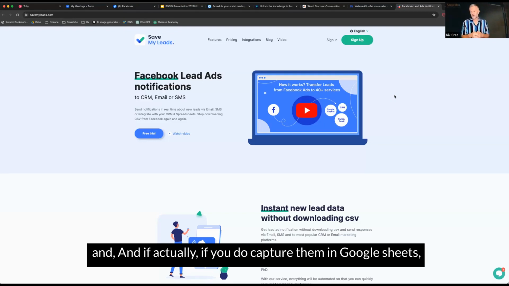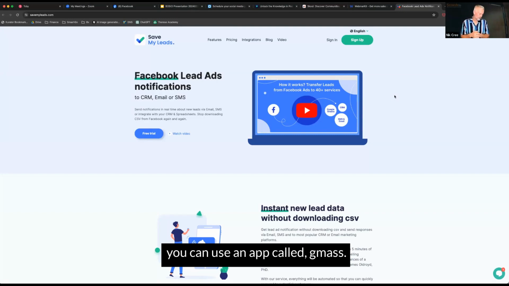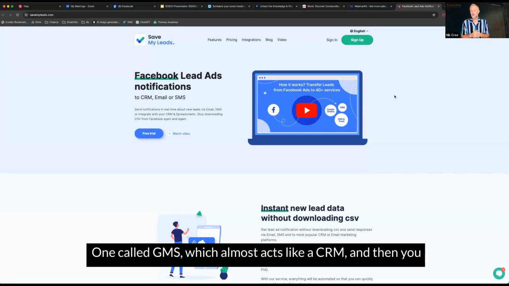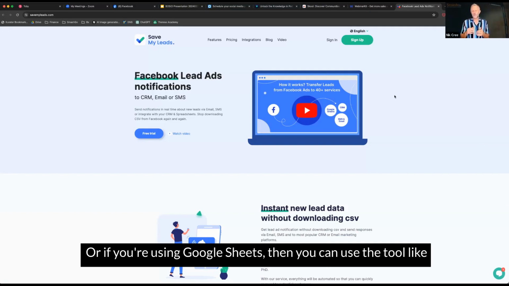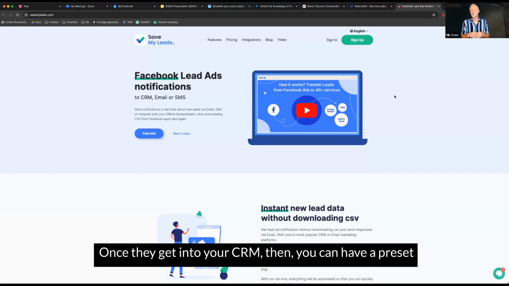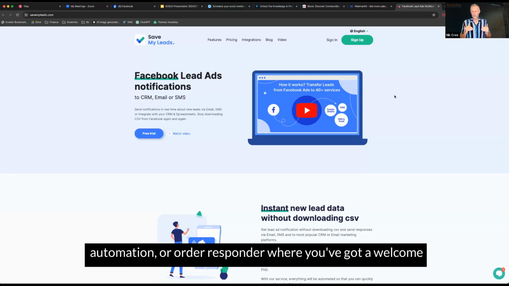If you do capture them in Google Sheets, you can use an app called GMass. So there's an app out there. I'm giving you more apps than I've got on the screen here, but one called GMass almost acts like a CRM. And then you can set up autoresponder emails and bulk email people. Or if you're using Google Sheets, then you can use a tool like Zapier, and you can shoot that through to your CRM.